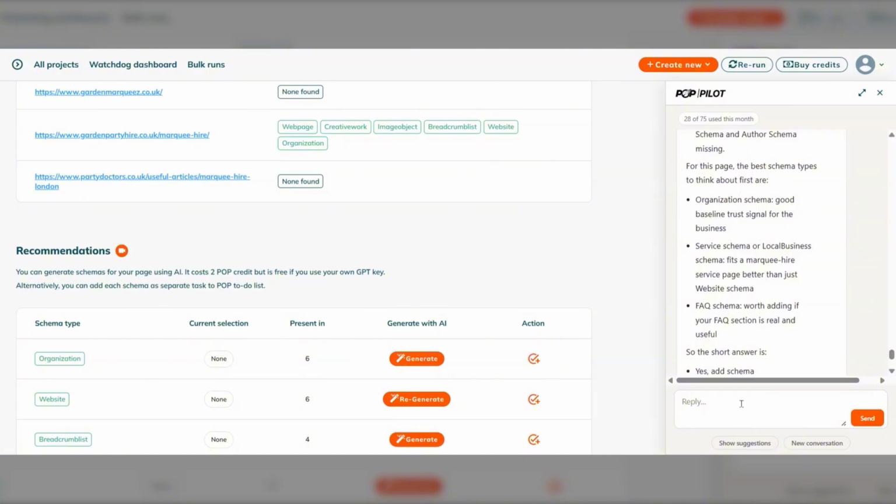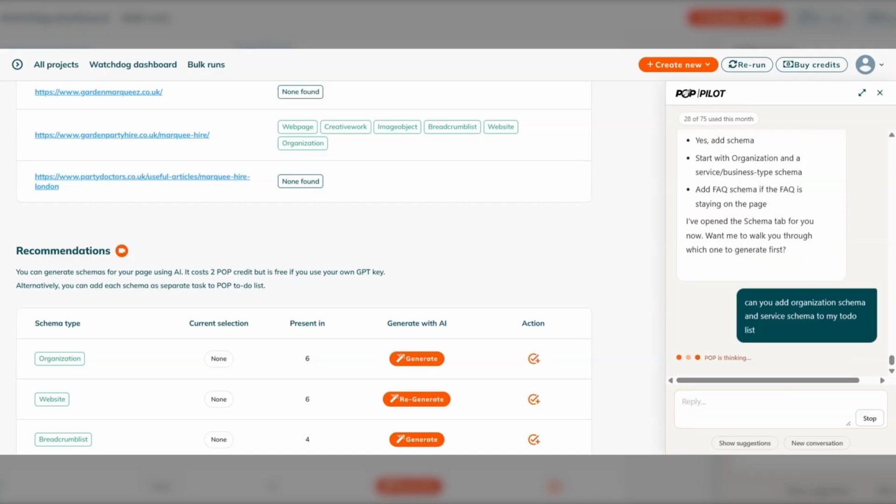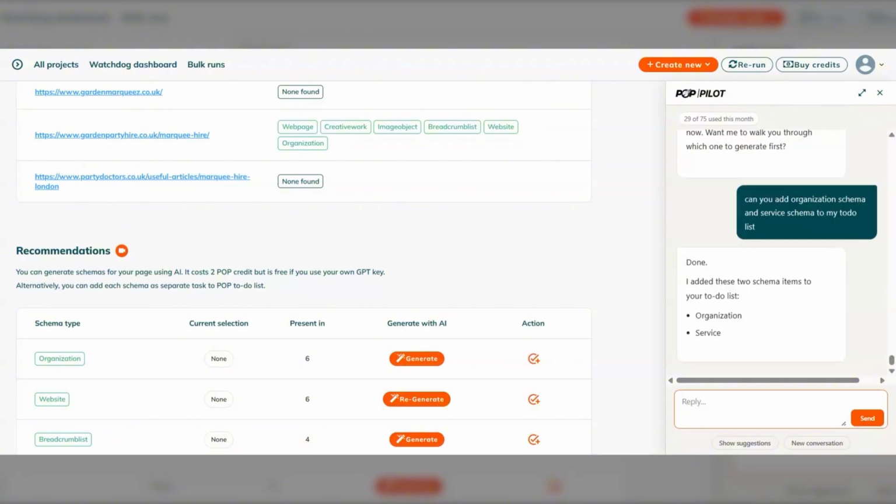So, can you add organization schema and service schema to my to-do list? I'm going to put that on the to-do list because then I can come back later after I've done other optimizations and do the schema, and PopPilot can run the schema for me. Perfect.